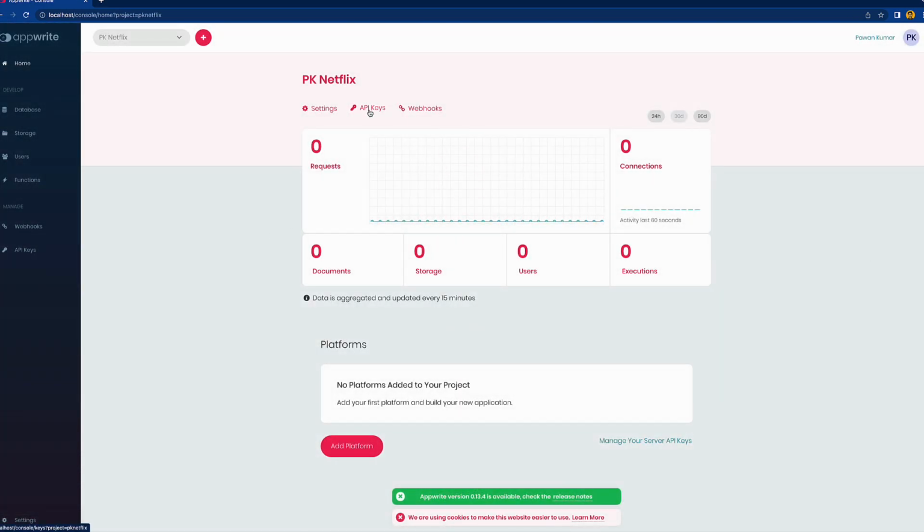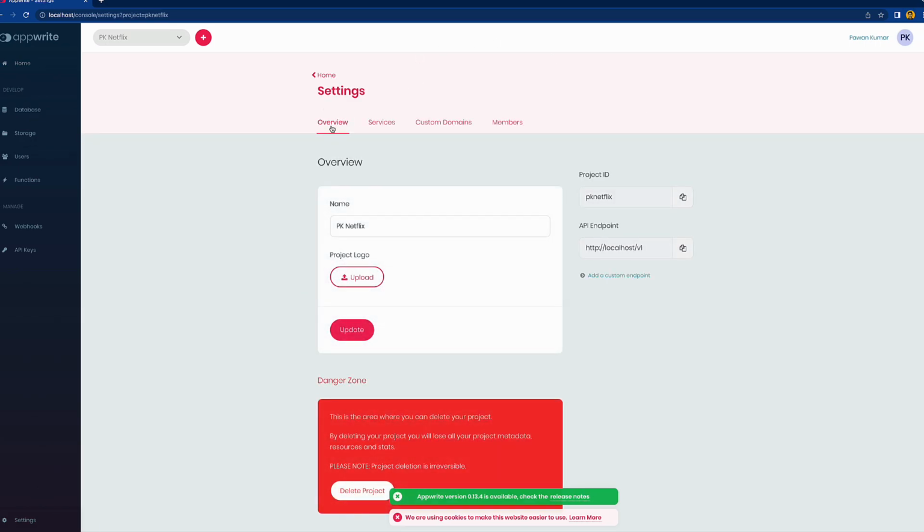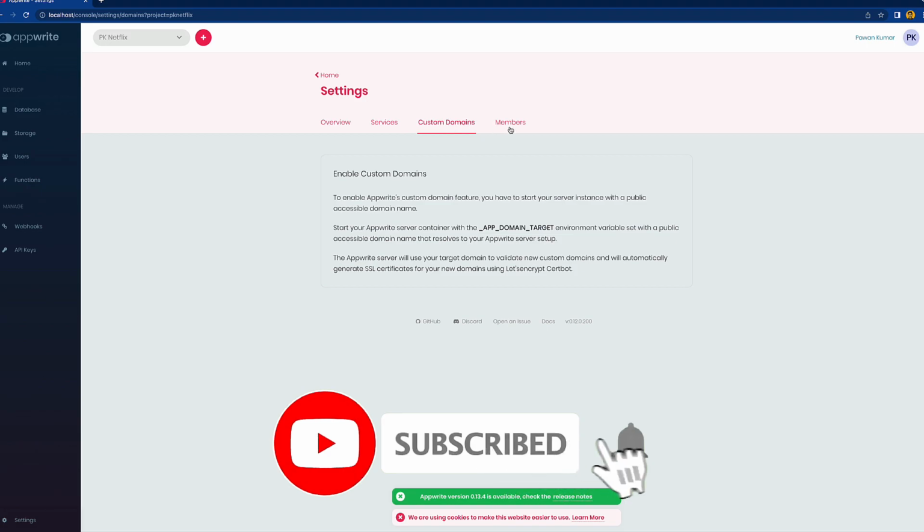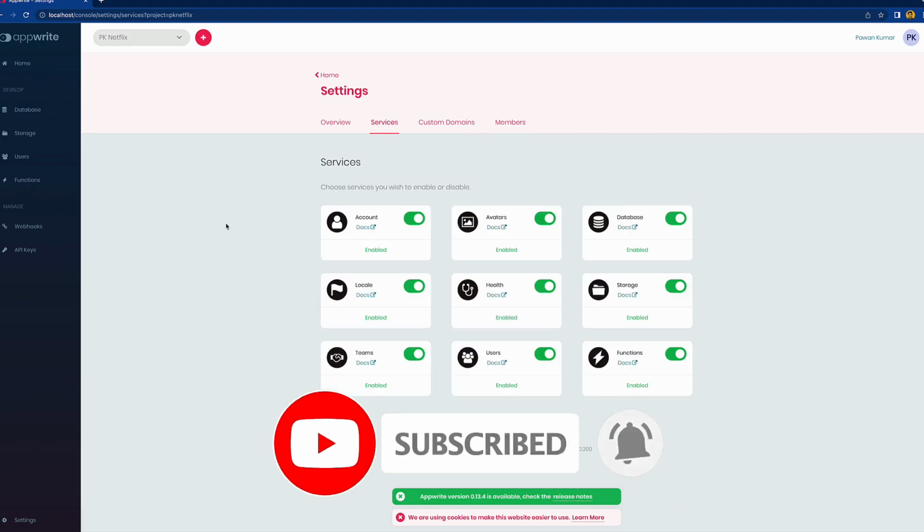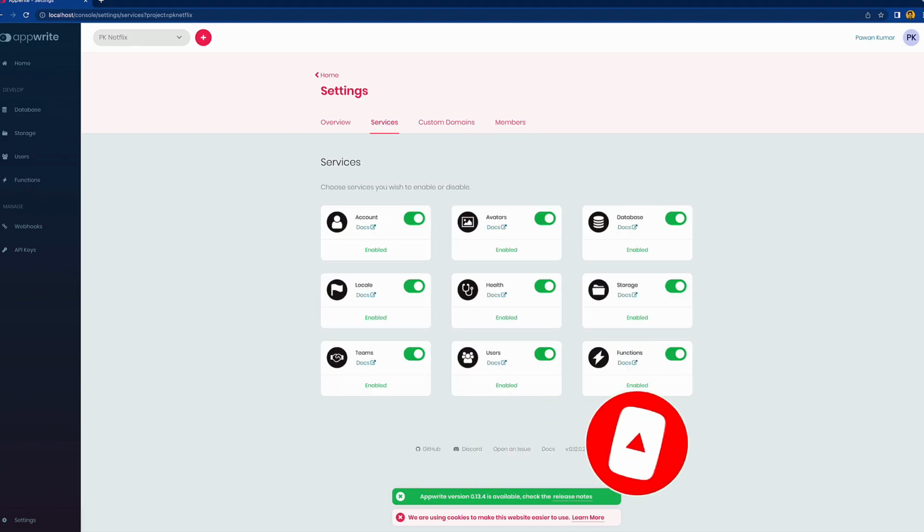We have a lot of things: API keys, webhooks, settings, storage, documents, and all those kinds of things. Let's explore settings first. Here we can see we have overview, services, custom domains, and members. I'll go to services, and I don't need all the services here.